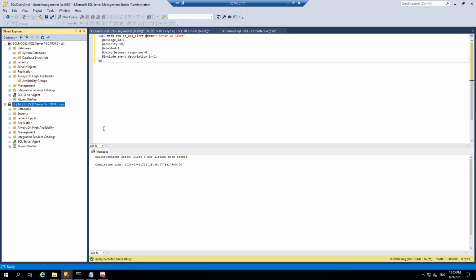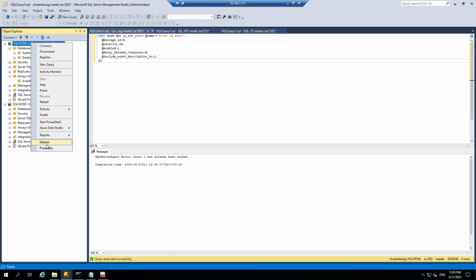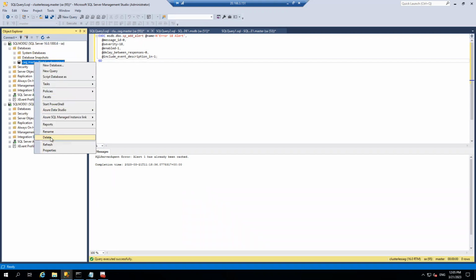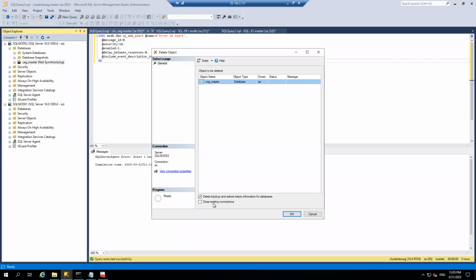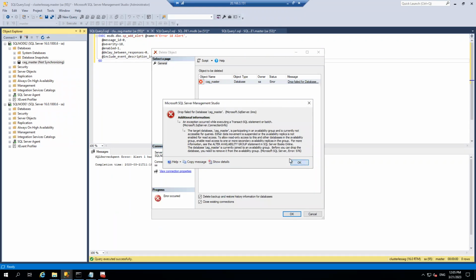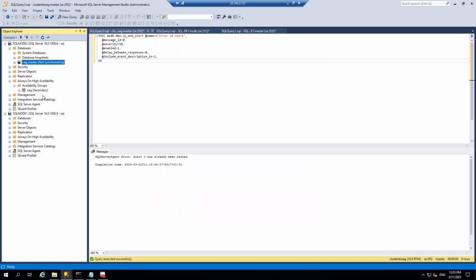Yeah, there are a few bugs, especially with contained availability groups. We are seeing a few things. Let's see, Microsoft will definitely try to address them. I think now nothing is there, everything is fresh. I will remove this also, whatever is there. Drop failed. I think we have to delete from here.